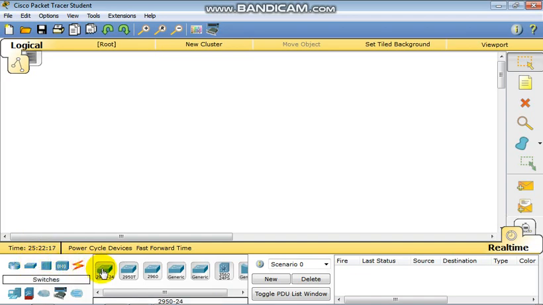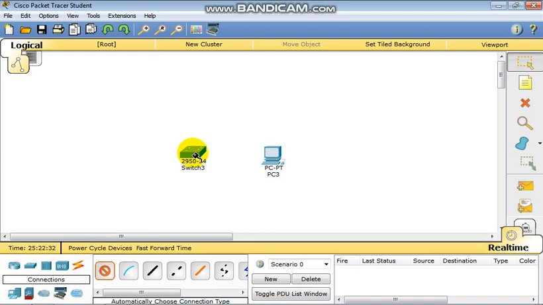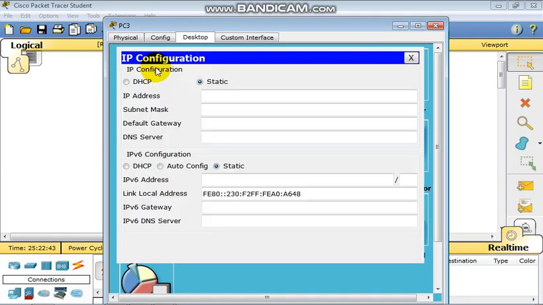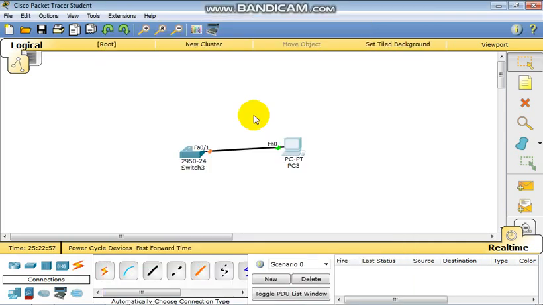Okay, let's start by selecting a switch here. Click switch, and then I want to use this one, and then I want to put an end device, which is a computer, and then connect them. Okay, click that. First we have to assign an IP address for this computer. For this I want to use 10.1.1.2, and then I will use the default subnet mask, which is 255.0.0.0, and then close this one.